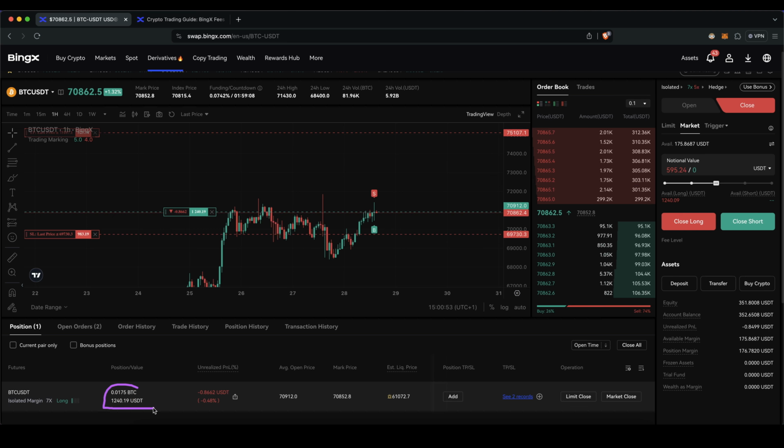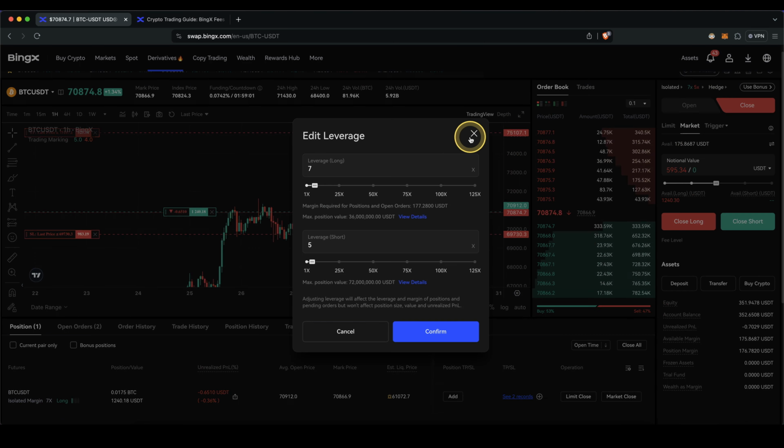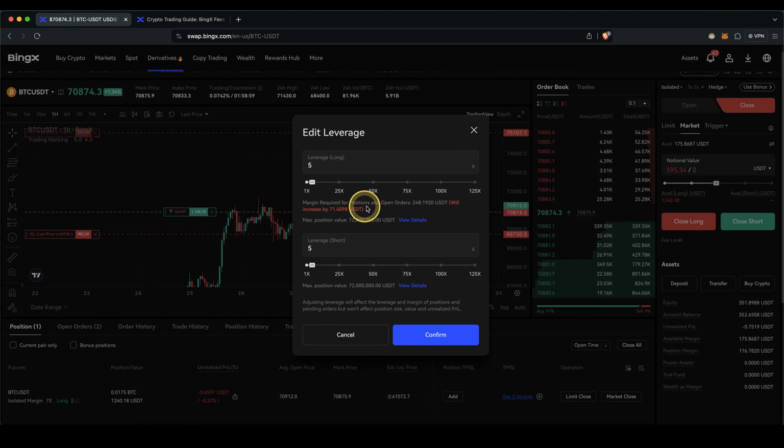As you can see, my position size is now back down to like only $1,200. And now I can also decrease my leverage by simply going up here. If I now put it to a 5x leverage, you can see I need $250 margin for that, which is no problem because, as you can see, I now have half of my margin because I closed half the trade.